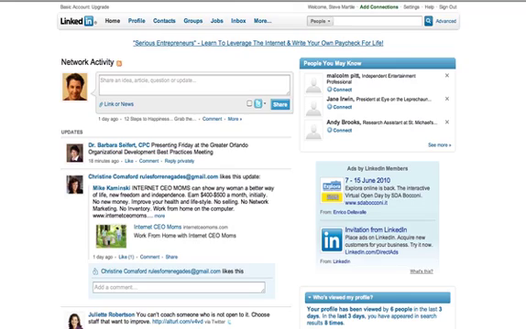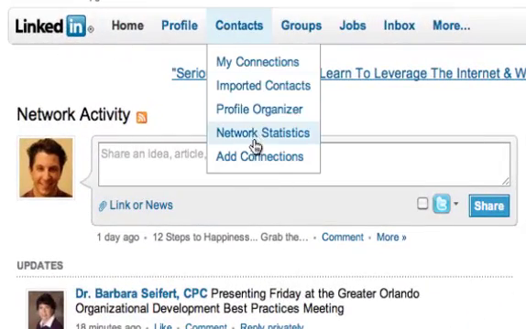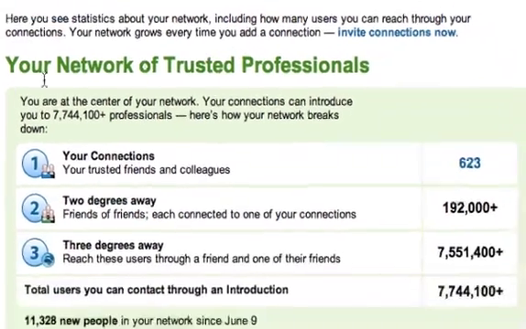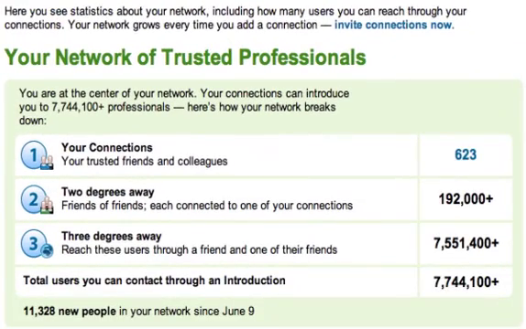So first, I want to show you one thing. Under contacts, if you go under network statistics, you can see that Steve has 623 direct connections. But it also tells you that in 2 degrees away, meaning that Steve's connections are 192,000 plus. And people that are 3 degrees away are 7,500,000 plus. So what that means is people have visibility through their second and third degree connections.